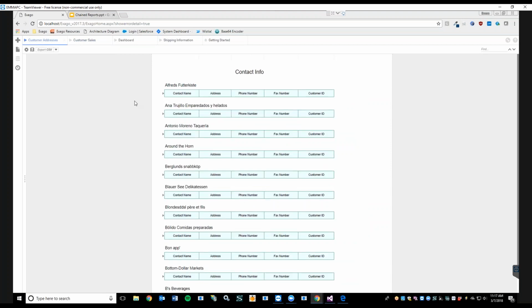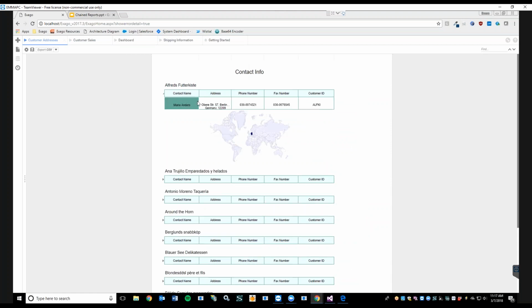This customer addresses is the same idea. It's grouped by the customer name, which means that I must have a sort on the customer name here. And if I open it up, I see contact name, address, some contact numbers, and their identification, as well as a map.